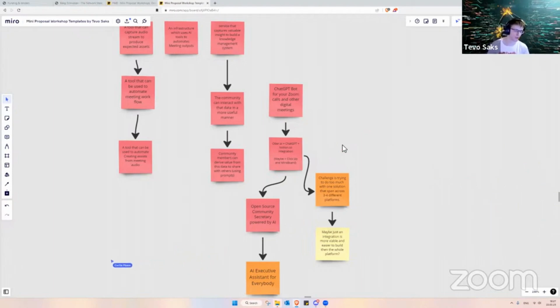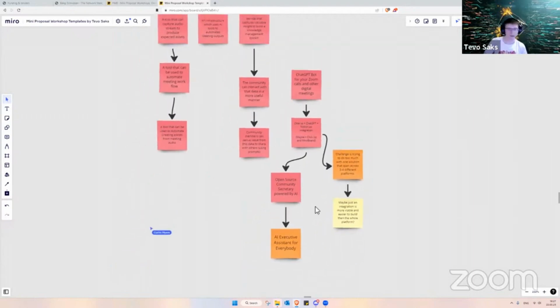Open source community secretary powered by AI. So yeah, an AI executive assistant for everybody. Oh, that's very neat. Nin, let us in your brain.